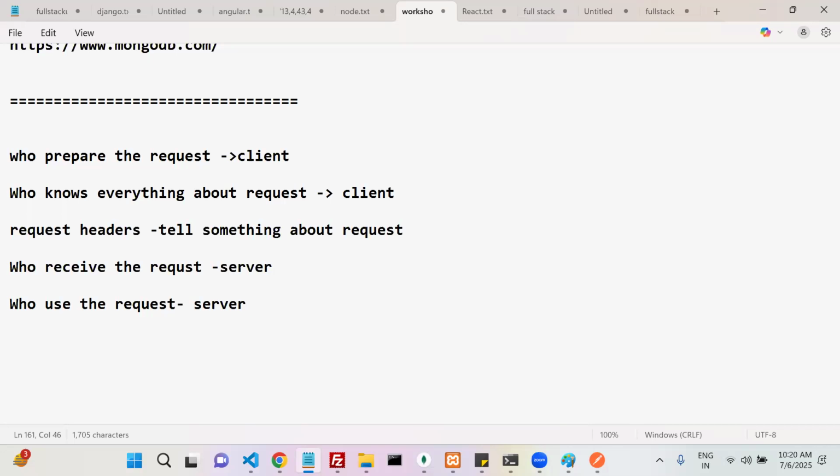Vice versa, response headers. Tell me, prepared by whom? Server side guy, who knows about the response. Server side. That response goes to where? Client. Who is going to use the response? Client. Before using, he should know something about the response, yes or no? Who has to tell about the response? Server side. How does my server side guy tell something about the response? By using response headers. Who has to read the response headers? Client, to know something about the response. Done, simply.